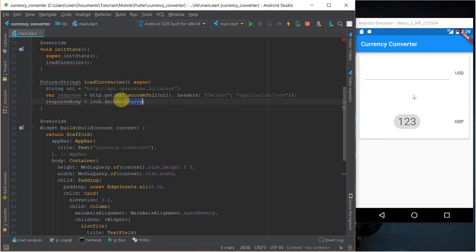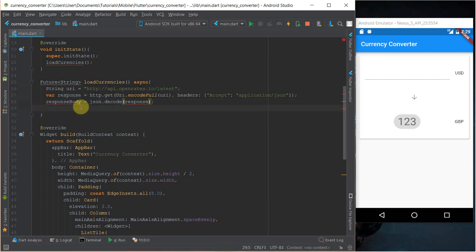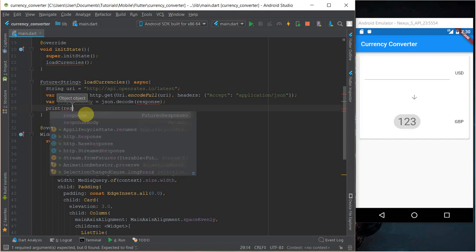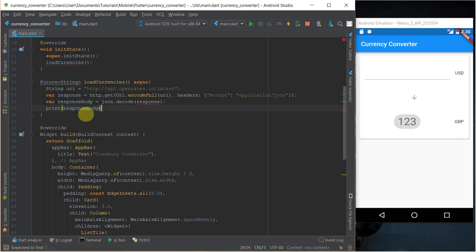So JSON.decode is going to get the JSON format of this data. So response body. The next thing to do would be to print it out and see what it gives us. So response body, we'll print it out.